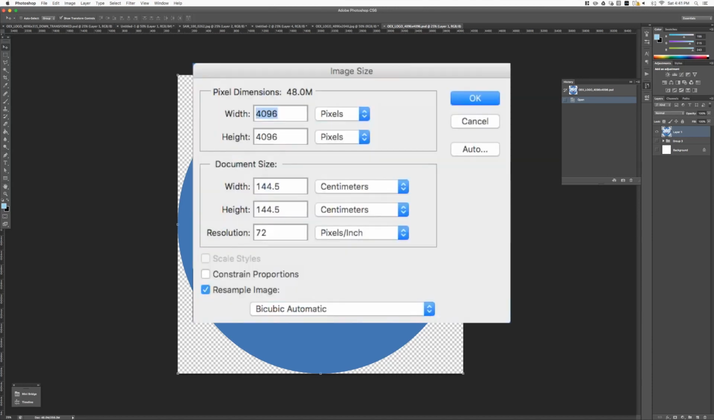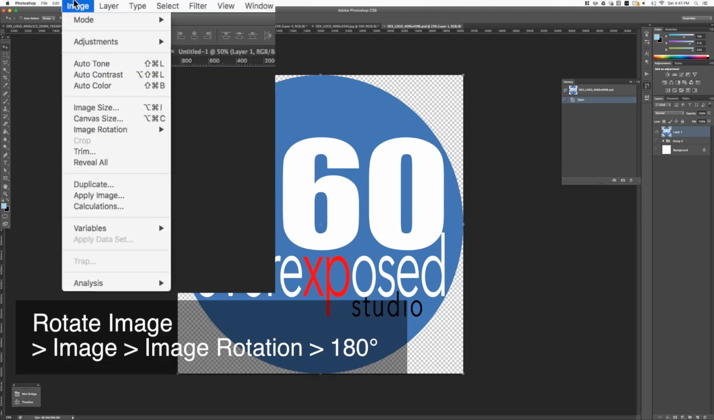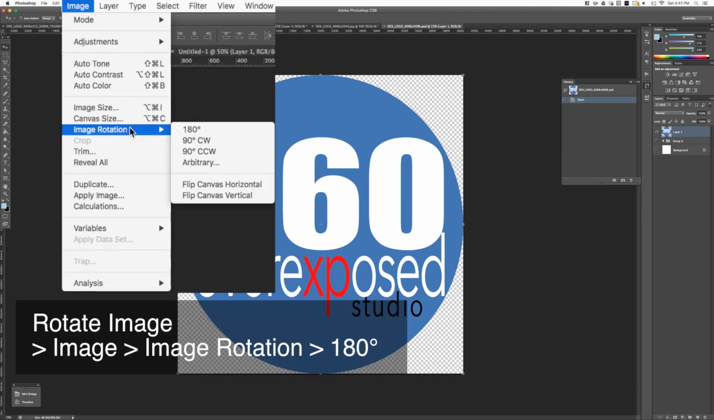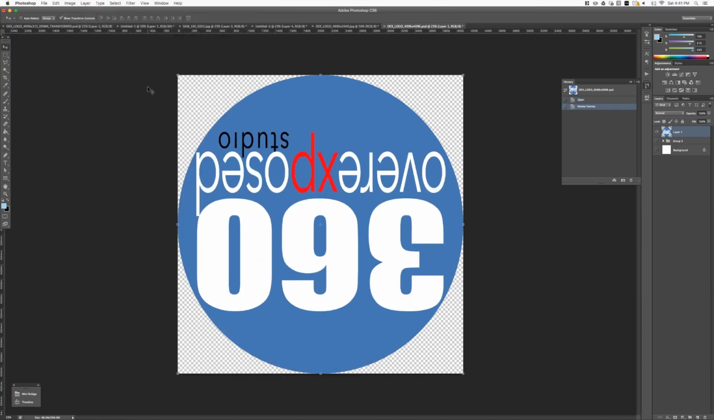I have created mine on a canvas that is 4096 pixel by 4096 pixel to ensure best quality when inserting it into the 4K videos. Also, make sure the surrounding space around your logo is transparent. You'll need to rotate the image by 180 degrees. This will ensure the logo is facing the viewer when they look down from the default point of view.